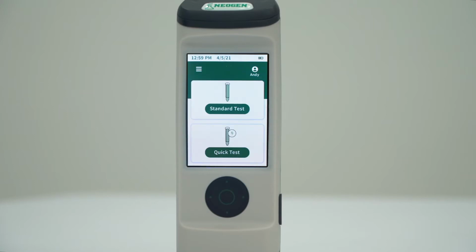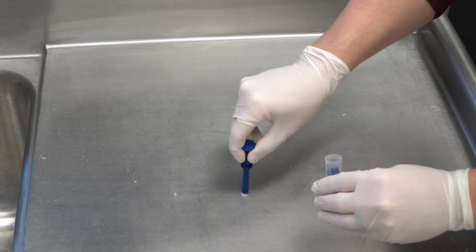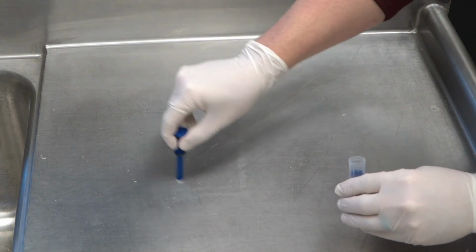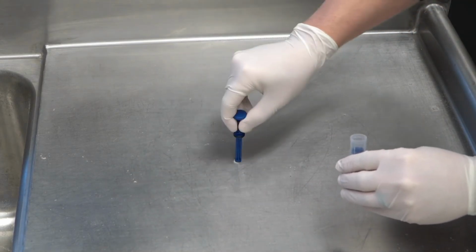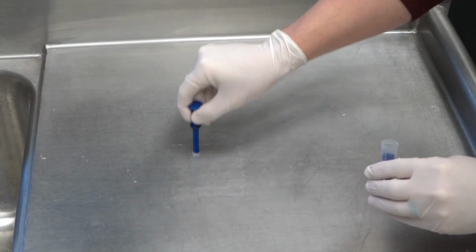To do so on the main screen, press Quick Test. When taking a sample, draw a 4" by 4" square on the surface. Use the APA sampler to color it in using techniques such as sampling vertically, horizontally, and/or cross-hatching.